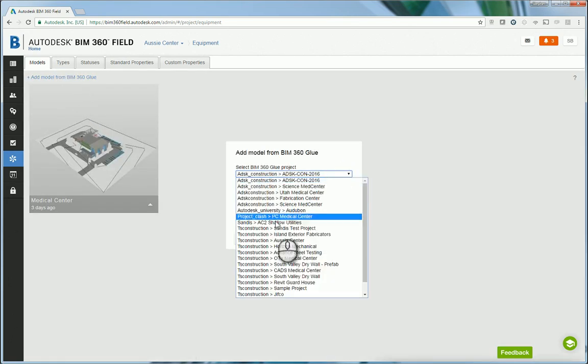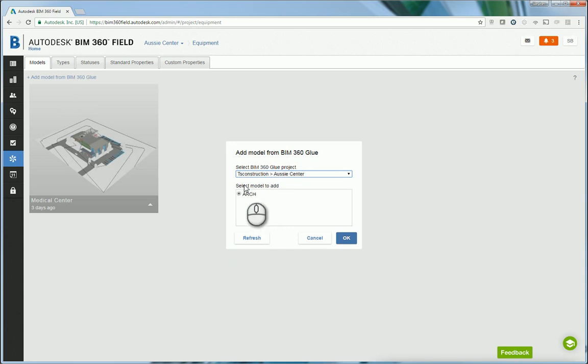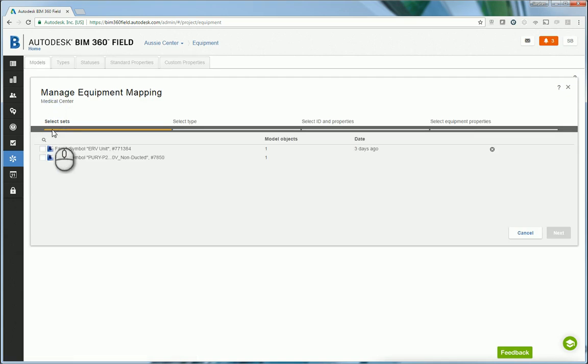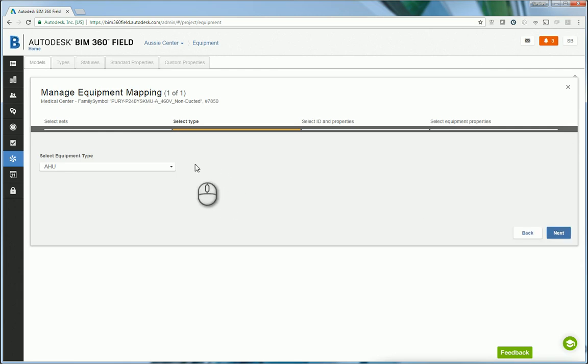By selecting the appropriate project, I can add a model that's needed. I've actually already added this model, and I'm going to take a look at my equipment mapping. I'm going to go ahead and map out this piece of equipment here.